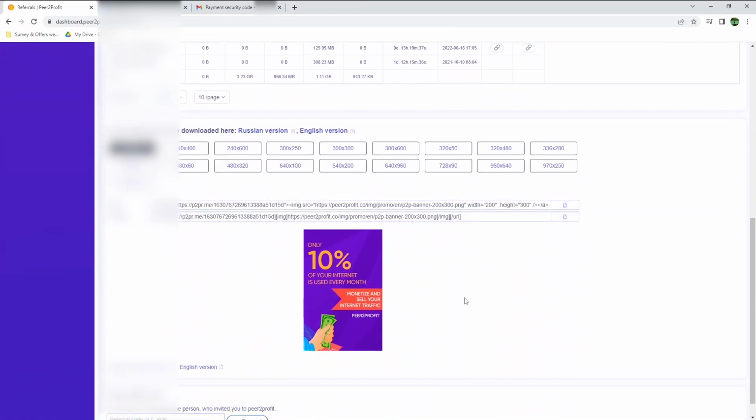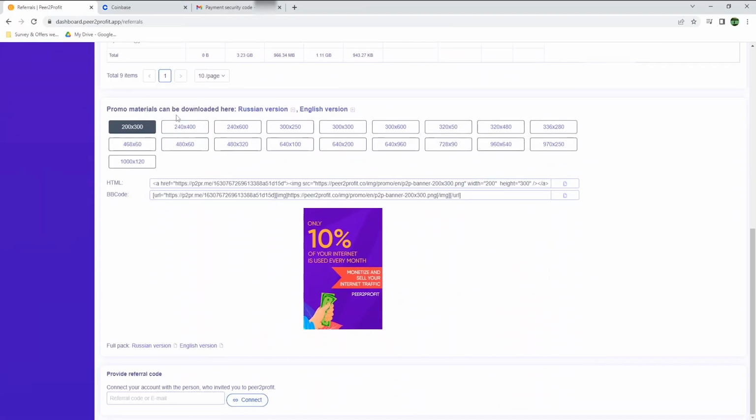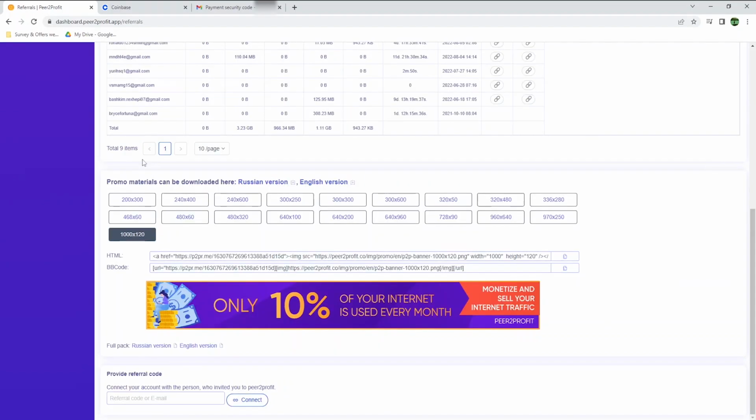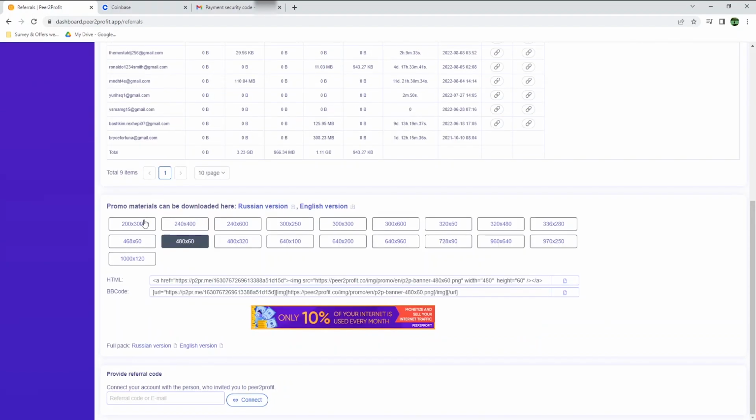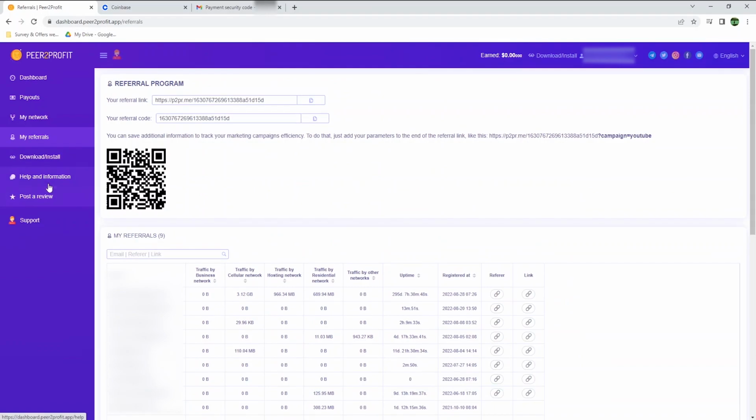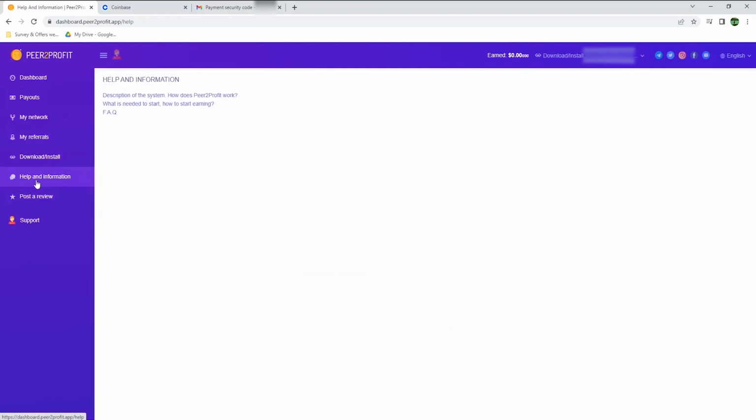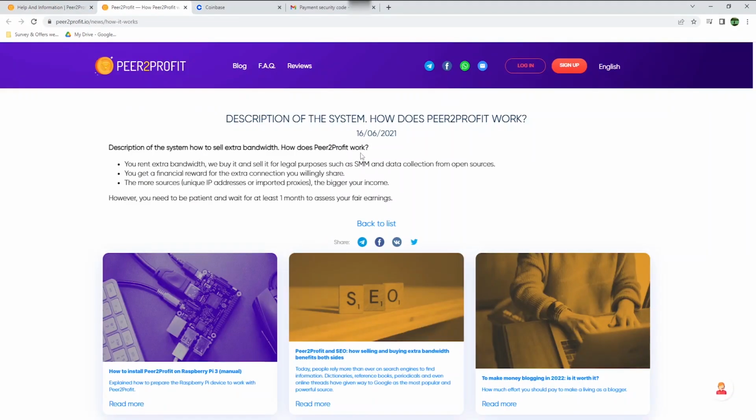If you scroll down from this page, you will see some HTML code that you can incorporate in your website, and you can select the size and shape of the animation. In help and information, you will find some information about Peer2Profit, such as how does it work. I should have probably started this video with that, but I believe getting up and running first was more important. Basically, you rent your extra bandwidth.